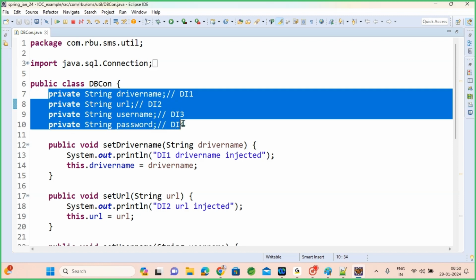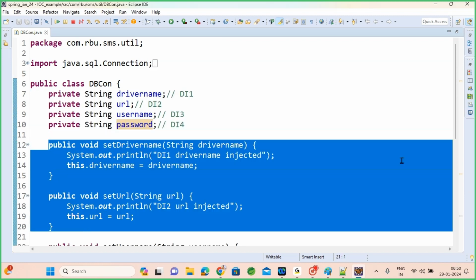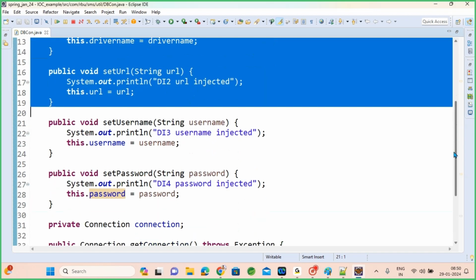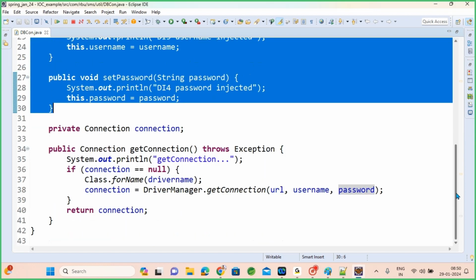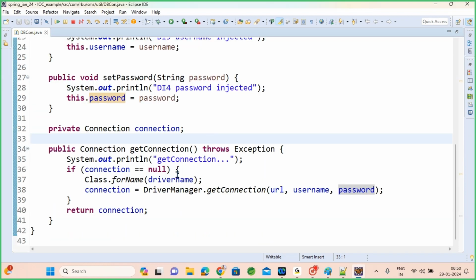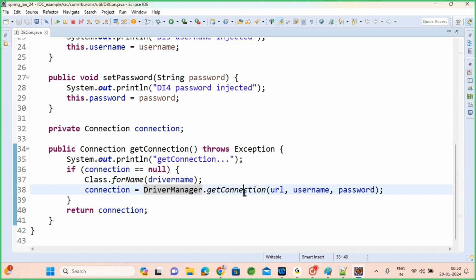And to pass this data, driver name, URL, username, password, I need to have setter methods here or a constructor. Okay, we used setter methods here, 4 setter methods for 4 variables. Then using those variables, here we are creating the connection. Using Class.forName, we are loading the driver name which is injected, and DriverManager.getConnection, we are passing URL, username, password, and creating the connection object. And whoever calls this getConnection, we are giving the same connection object.